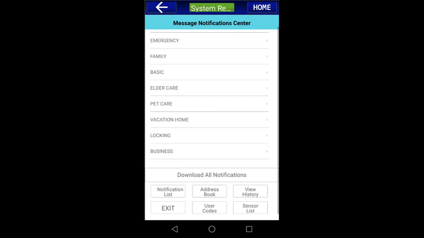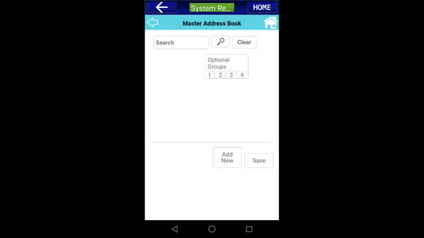Okay, so once we uploaded all the user codes and the sensor list, we can now proceed to address book. So we'll click on address book. And this is where you can add all your users that you'd like to send a text or email notification upon any event or alarm and different configurations of the notification. So this is where you can add multiple users. There is not a limit to the amount of users who you'd like to notify. So you can start by adding them here.